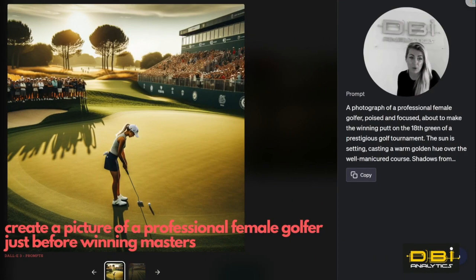So as our first prompt to generate our very first image, all I wrote was create a picture of a professional female golfer just before winning her Masters. And ChatGPT created a picture, and also it provided me with the prompt description. So you can copy the prompt, maybe save it somewhere, or you can elaborate on that prompt in your next exercise.